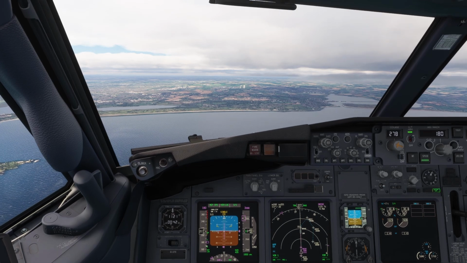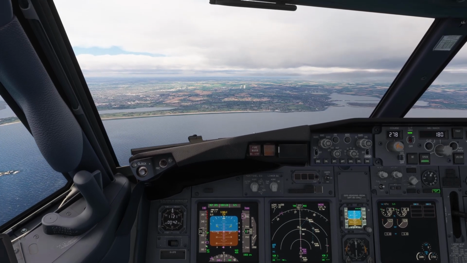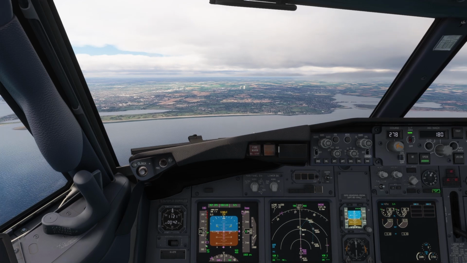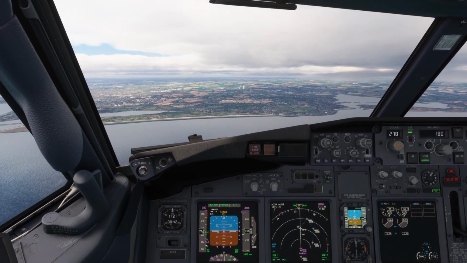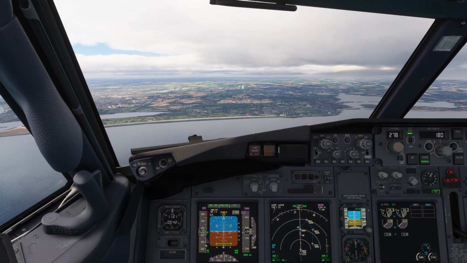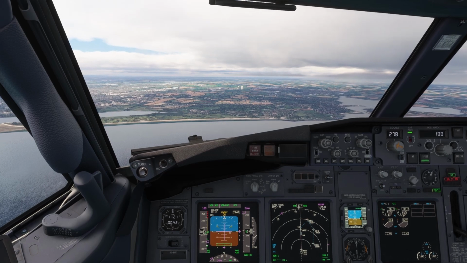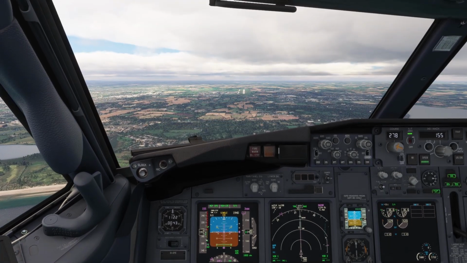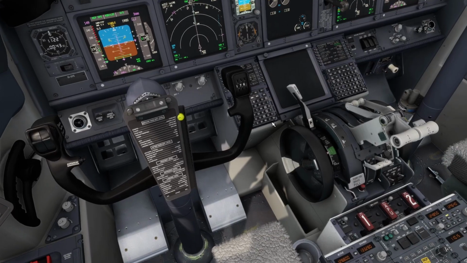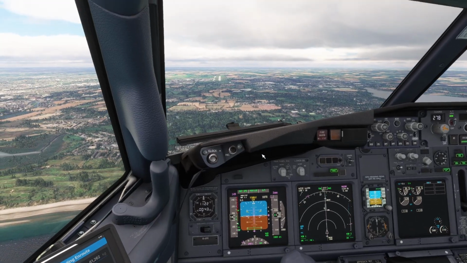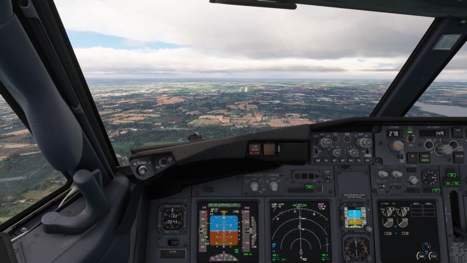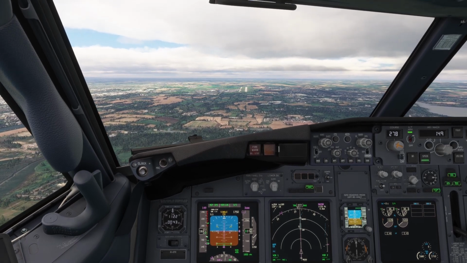Dublin Tower, Ryanair 75 Victor Charlie, fully established, runway 28 right. Ryanair 75 Victor Charlie, Dublin Tower, continue. Continue, Ryanair 75 Victor Charlie. Ryanair 75 Victor Charlie, wind 130 at 10, runway 28 right, cleared to land. Runway 28 right, cleared to land, Ryanair 75 Victor Charlie.